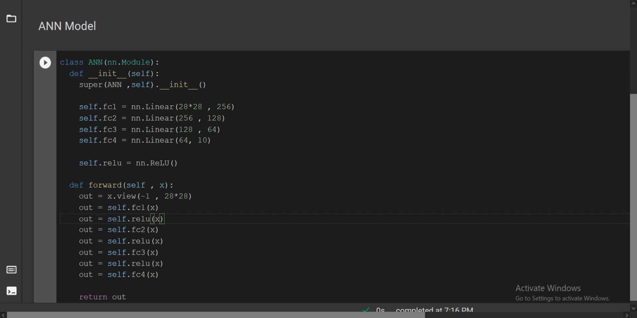So here, 28 cross 28 is basically the input size of that image. The number of neurons in the input layer we have already built, so that has to be the number of pixels. And -1 is basically the batches, how many batches we want to take. I will explain again. -1 in x.view means you are telling Python that you have 28 times 28 total number of columns, but Python can figure out how many rows you want to take.